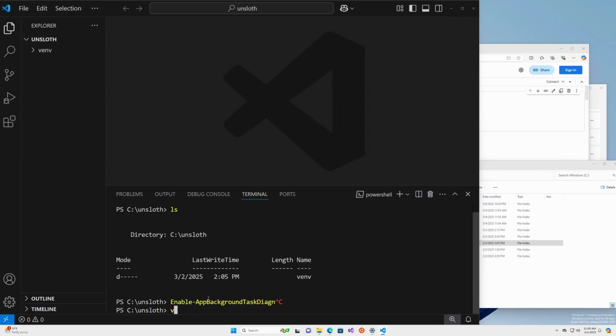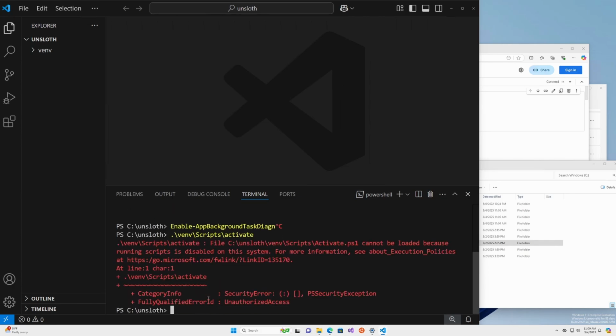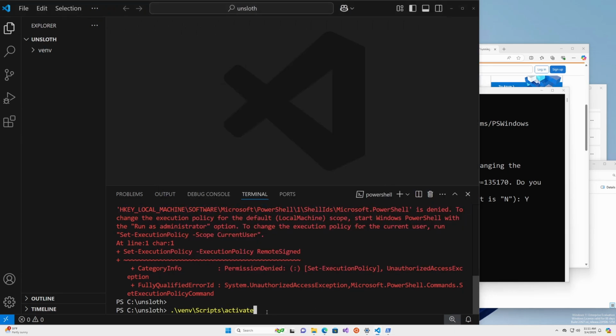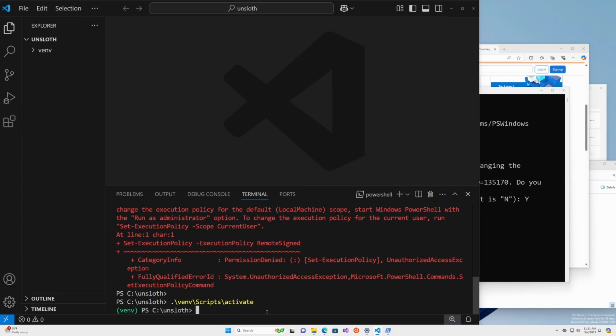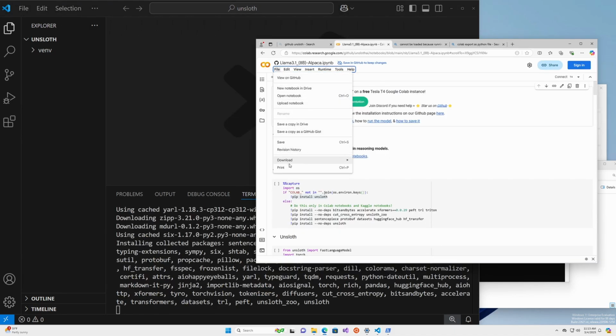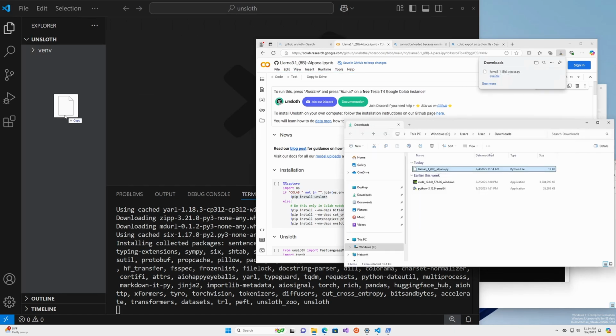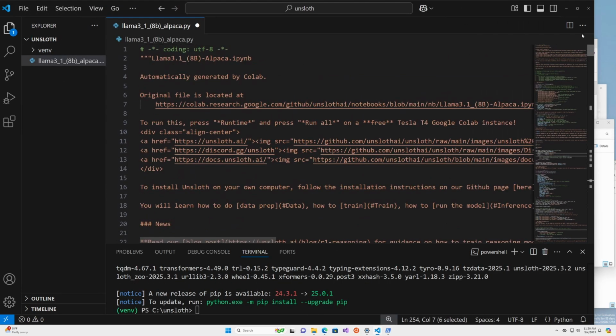Before I mess with the code, let me activate my virtual environment in my Unsloth directory. It's pretty easy, just run the activate script and hit enter. Oh, I forgot I need to set the execution policy on Windows to allow myself to run scripts. Hopefully this will work. Right, yep, there we go. It says download. Oh, look at that. Link it to here. Right, now I gotta run it and see if it can run.